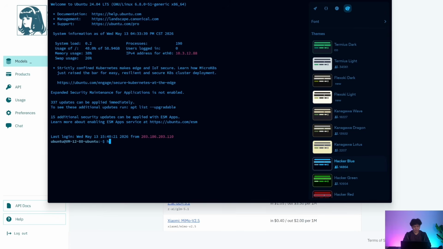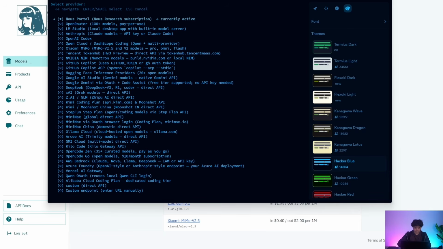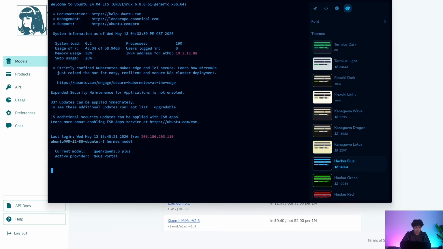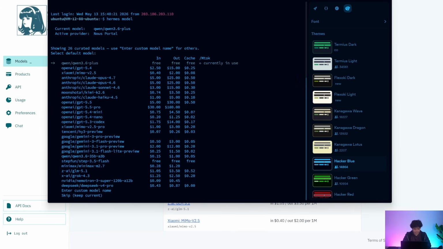So first and foremost, remember to update your Hermes Agent first, just by typing Hermes update in terminal. So we've already done that. Now, in order to switch your model, you want to go to Hermes model here, and make sure it's the first one right here, Nous portal. And then we've already switched it, but if you want to switch it, it's on the list right here, Qwen 3.6 Plus.